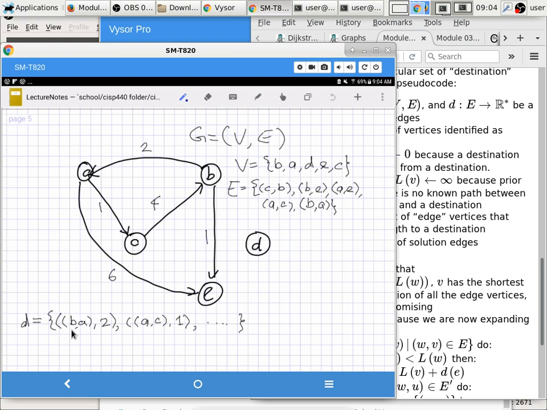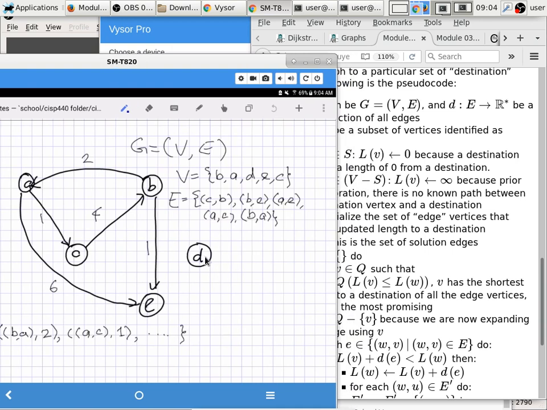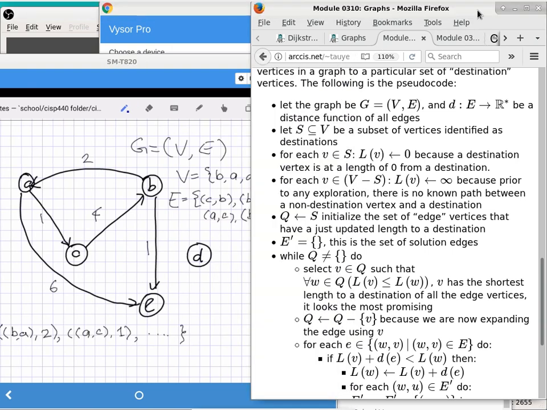Okay, so let's figure out what's going to happen when D, which is one of the unreachable vertices, is our destination. We go through the initialization just like usual. Because D is the destination, the set S is going to have only one single element, which is just the vertex D itself. So it doesn't have anything else. Which also means, in this initialization, everybody is going to have infinity except L of D, which is going to be 0. Then Q is our edge set, and initially that is the same as the set of destination vertices. So Q would start with a single element, which is D itself.